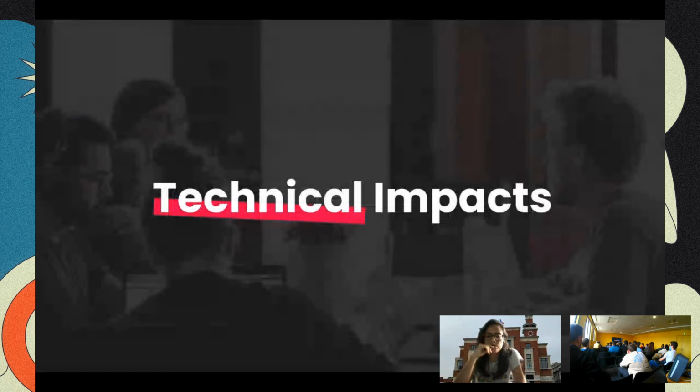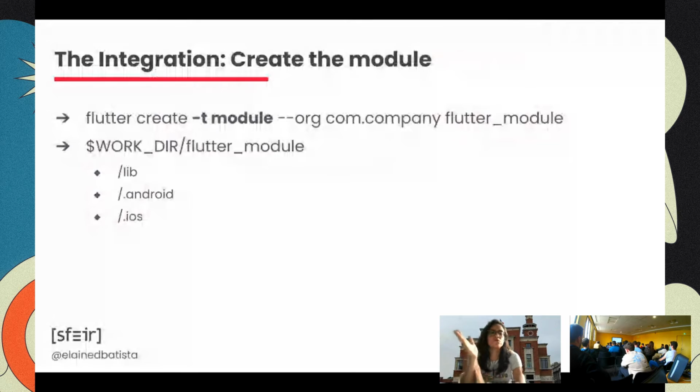So finally, how does it work? What are the technical impacts of adding a module in your app? The first thing you have to do, of course, is create the module. You can create it with the IDE, but I think it's really interesting to see how it works with the command line. Flutter has a great CLI. You create a module as you create a Flutter project, with this flag, module. It is the only difference. You can put other options, but this is the only thing you have to do: add this flag.